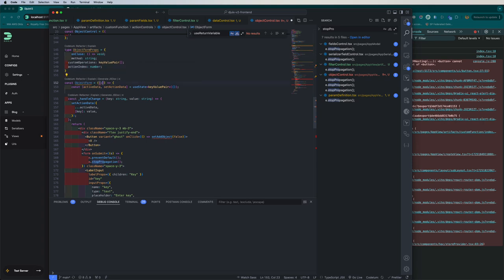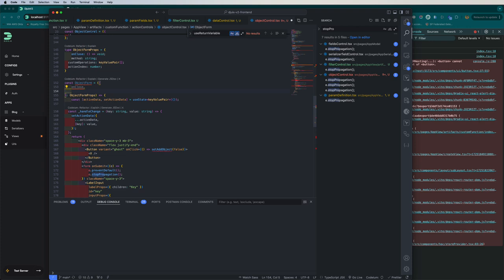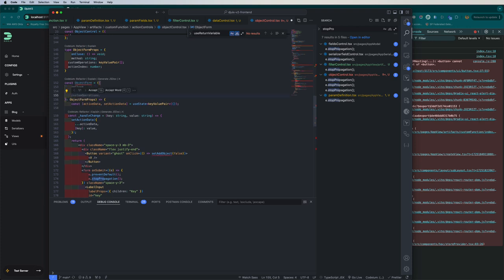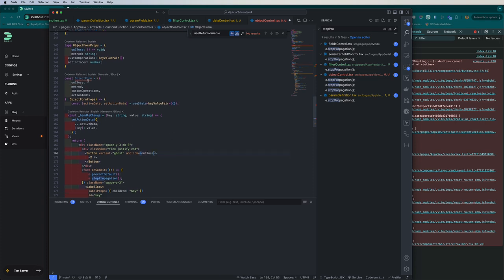So we have the object outside. Then we have the method, the custom operations, the injection index, and close. This is the object form.